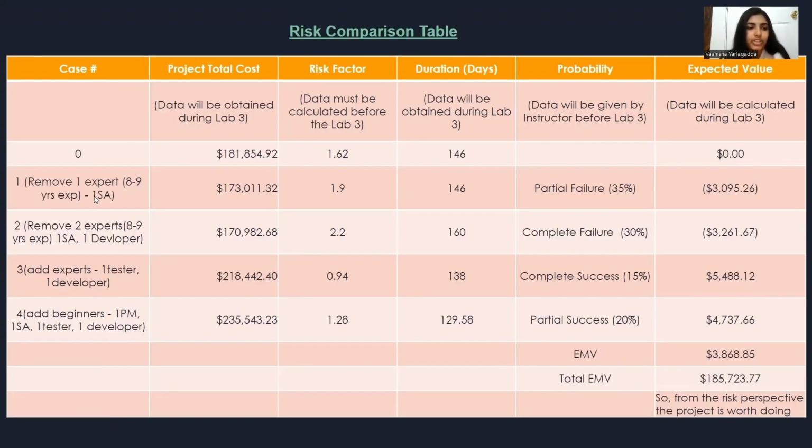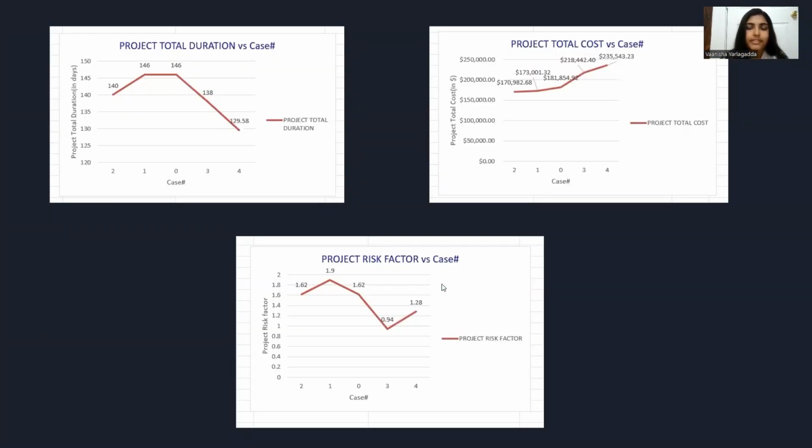In the risk comparison table, we take the base case and apply these cases. So the total EMV will be the EMV value plus the base case total project cost. So here we got 185,723.77. From the expected monetary value, we can say that the project is worth doing. So here are the graphs.